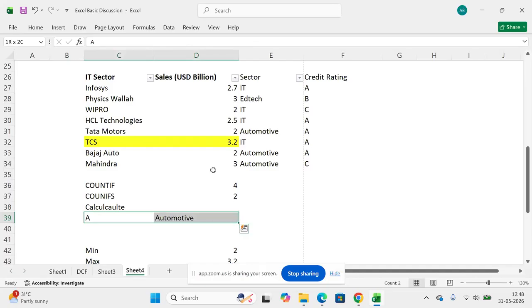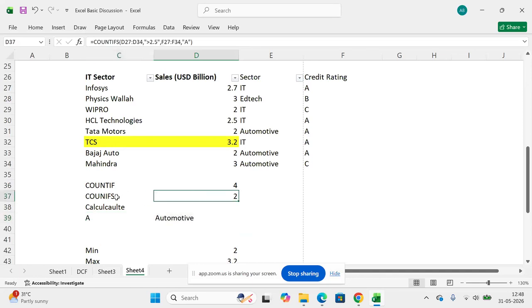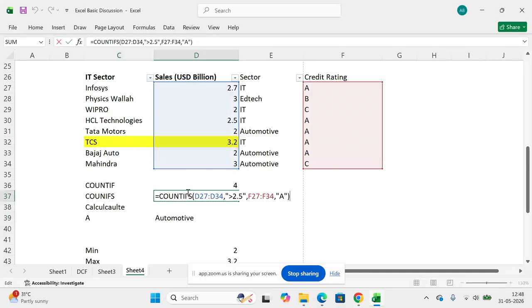Sir, can you repeat the countifs formula once again? Yeah, absolutely. So as we did for sumifs, the countifs function helps us give more than one criteria. First thing that it asks for is criteria range 1. Since our first criteria is we want those companies whose sales is more than 2.5, I have selected sales as a range. What I have given as a criteria is greater than 2.5. Secondly, I have selected F27 to F34, which is our second criteria where we are looking for rating. Our rating requirement is A, which is criteria range 2 and criteria 2.